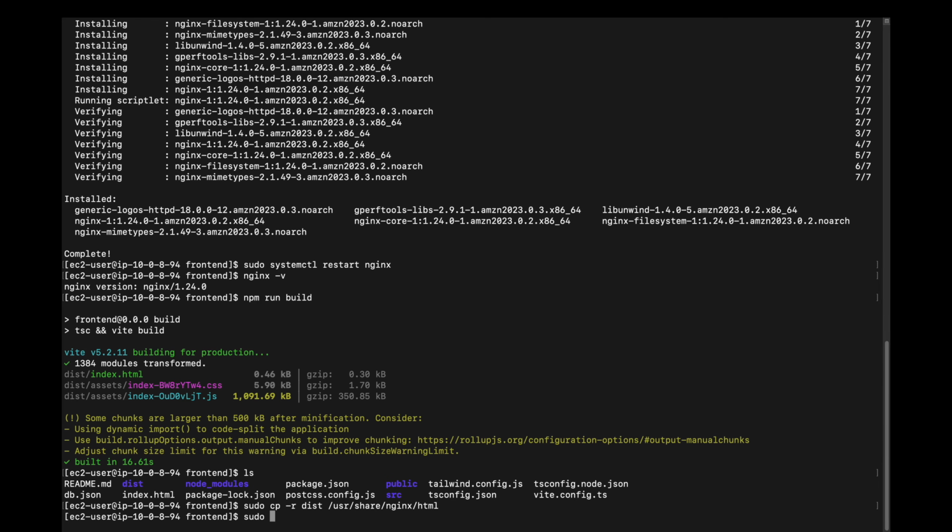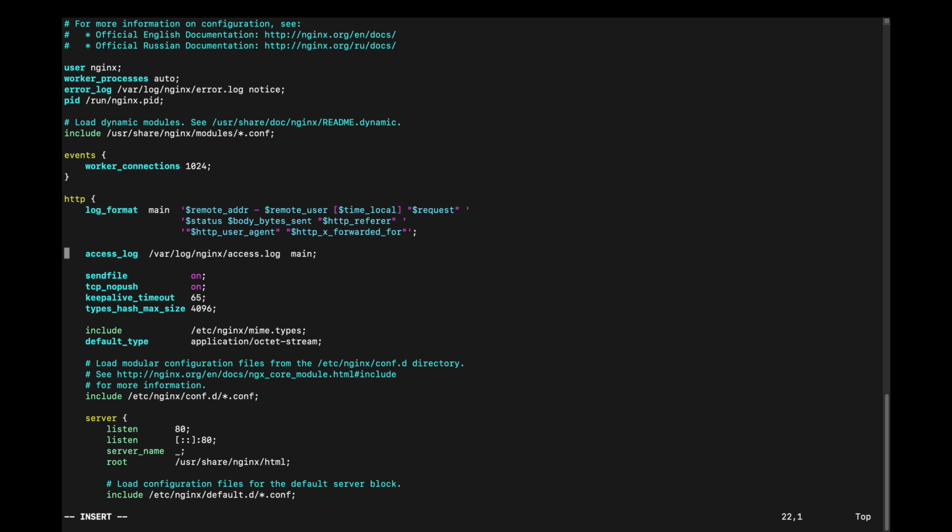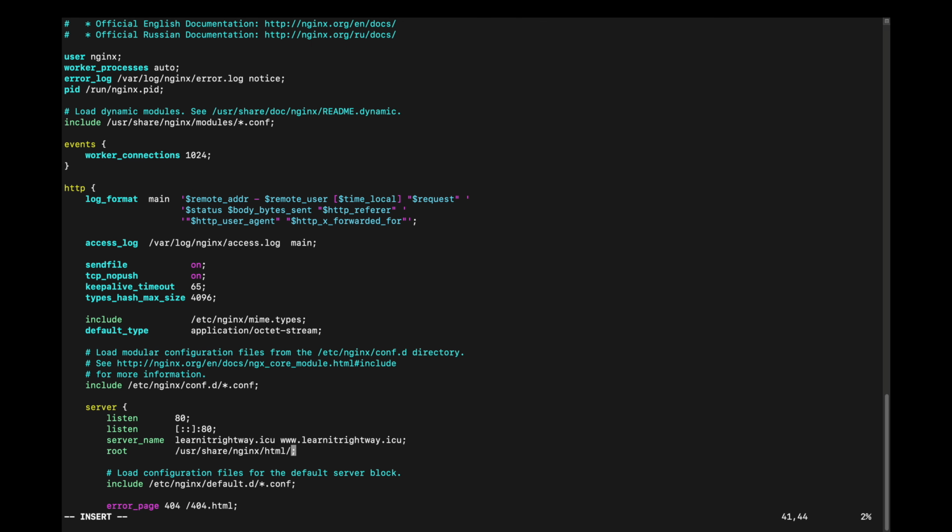To fine-tune Nginx, we'll update its configuration file. This involves specifying server name. We'll use our domain and subdomain. Setting root location, we'll tell Nginx where to find the build files for our frontend application.